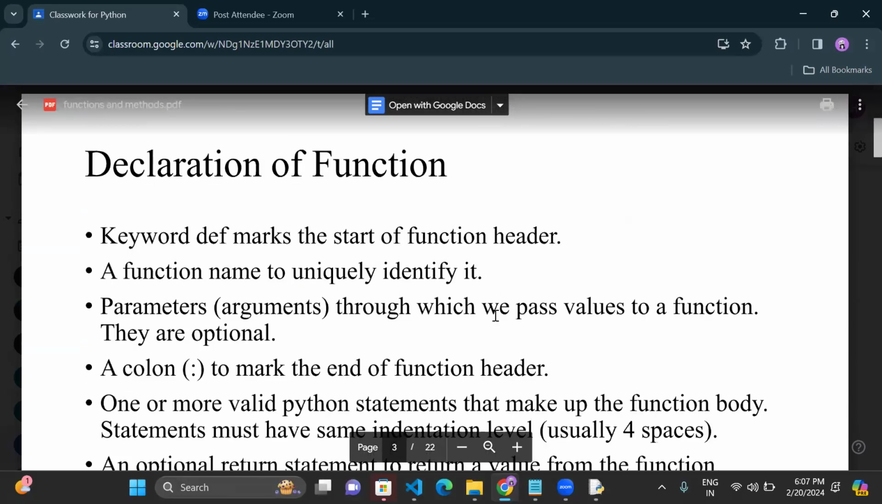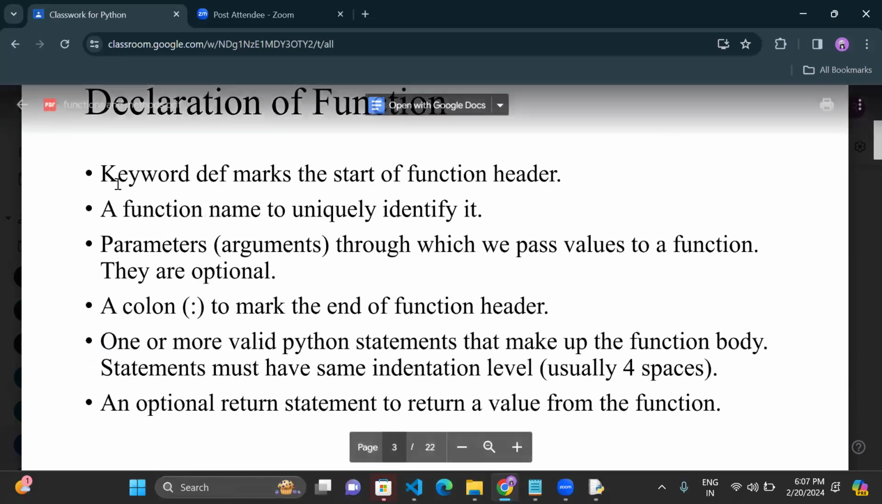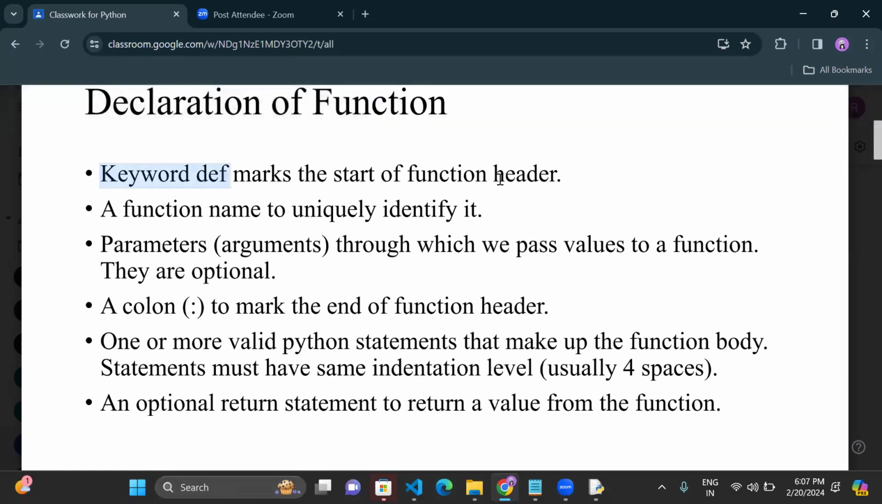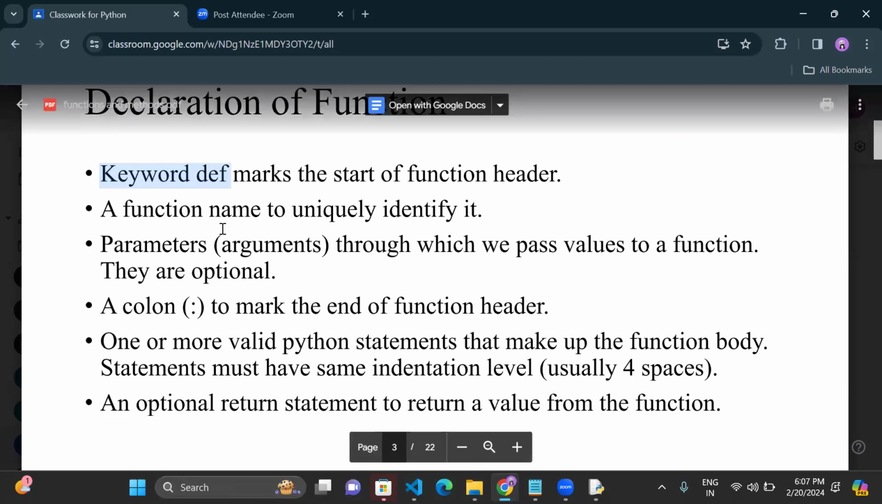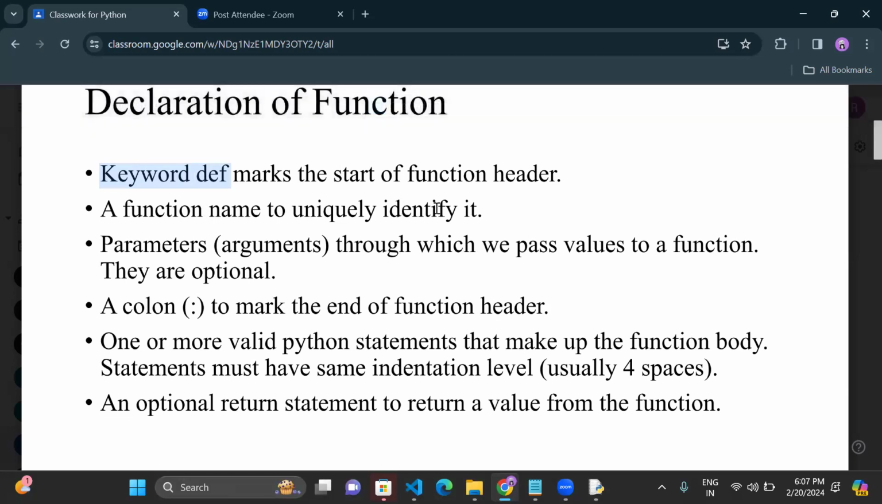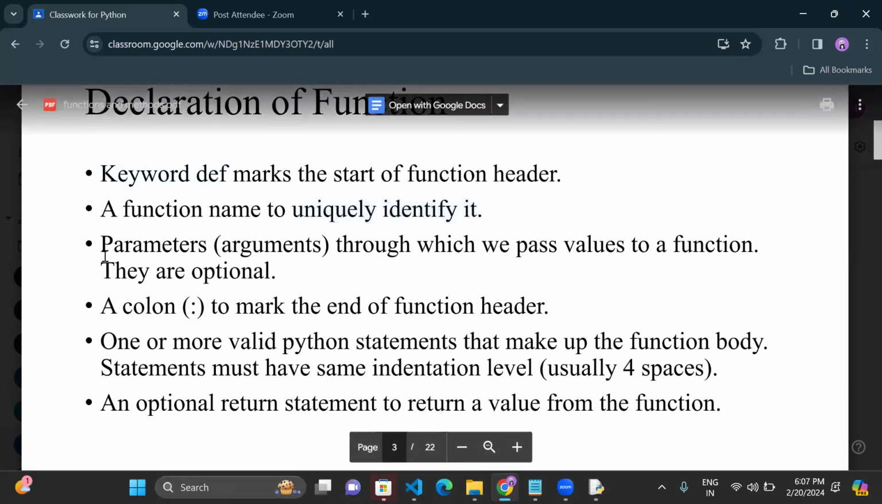You can see here, the keyword def marks the start of the function header. Def means define. It represents that the function will start. And here the function name is a unique identity. A unique name should be mentioned, either camel case or Pascal case. Parameters, or arguments through which we pass values to a function, are optional. If we want, we can pass them. It depends on the requirements.